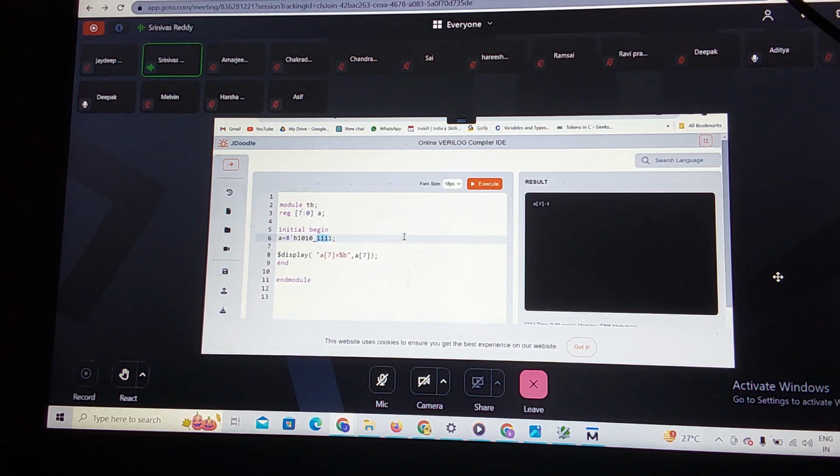How to do it? A of, so what do I need to slice here? 3 down to 0. Now what argument do I need to pass here? 3 down to 0. Now what is it slicing? It is taking 0, 1, 2, 3 from this vector, and it is printing those 0, 1, 2, 3 values. This is nothing but what we call vector slicing.